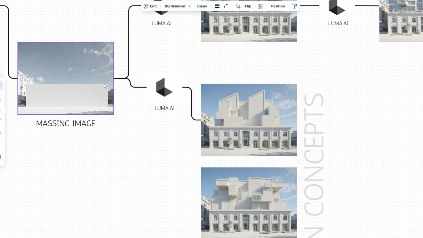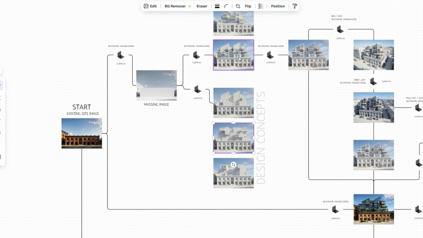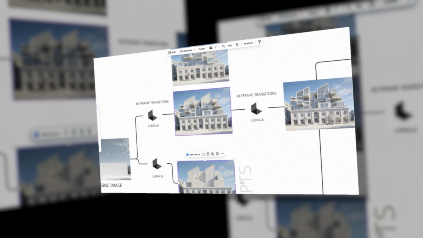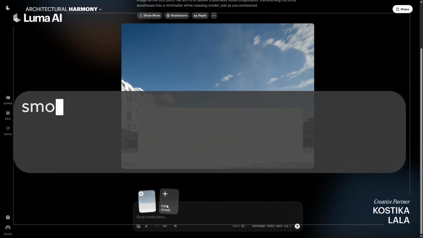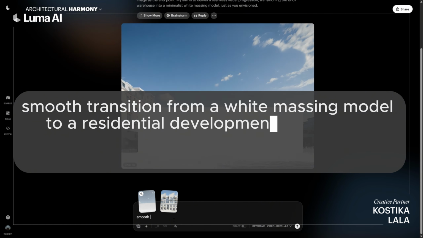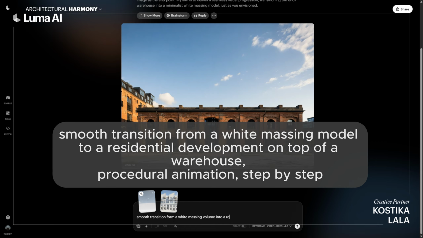We'll jump back into our storyboard where we have our generated design concepts. We will choose one of the options to animate and jump back onto Dream Machine. Once we're back on Dream Machine, we select our start and end frames and write our prompt. In this case: smooth transition from a white massing model to a residential development on top of a warehouse. Procedural animation, step by step. And here is our animation.